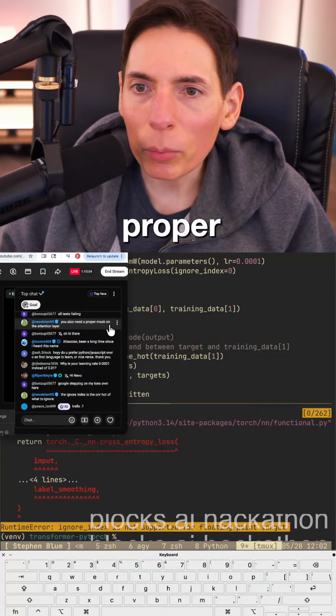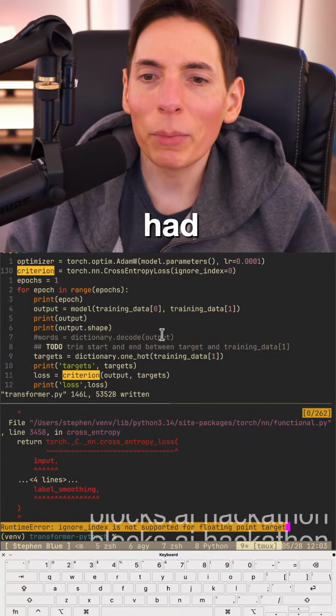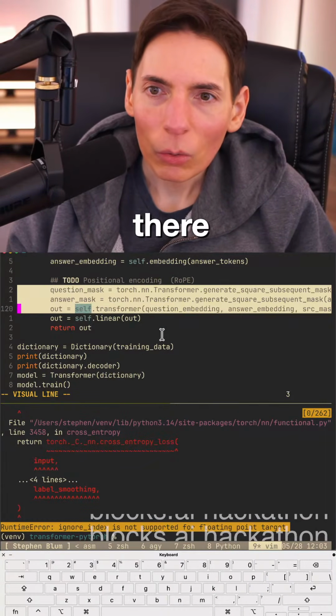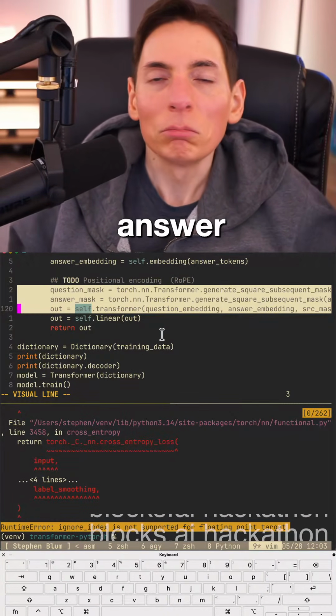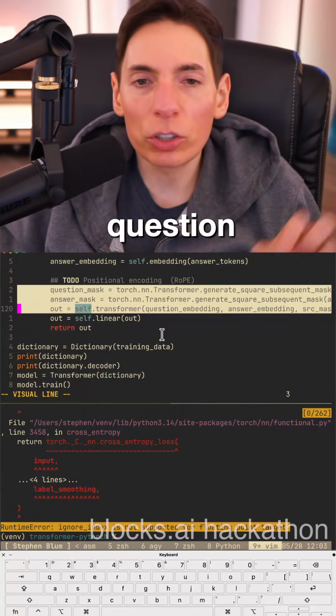You also need a proper mask on the attention layer. Oh, good news, we did. We had the mask. We added it. We got the mask right there. We did it on both the question and the answer. I know we probably only need it on the answer. We just put it on the question as well.